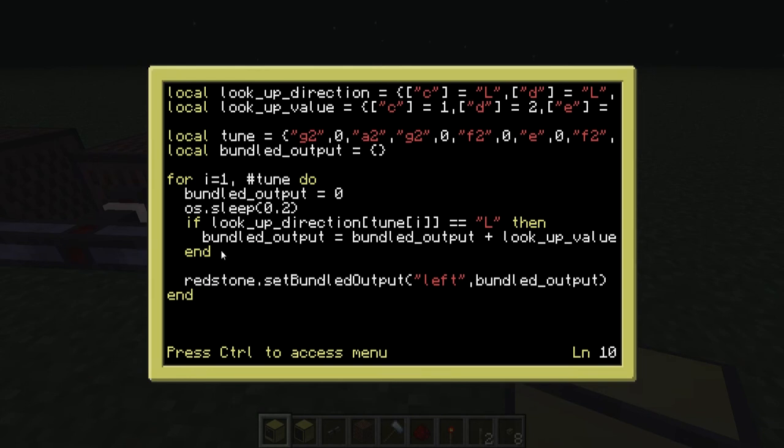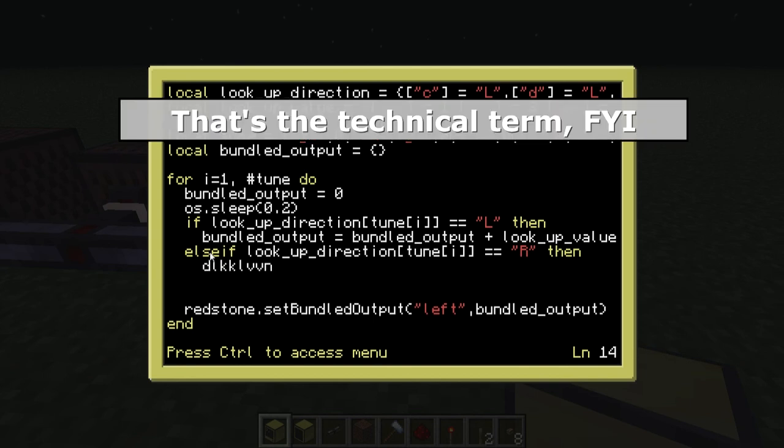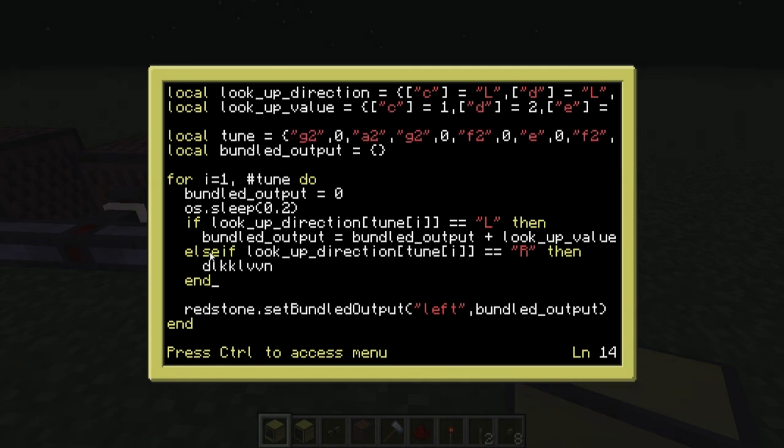So if you look at the other one that I did, the else if, it would be, okay, lookup direction, tune i. So say we had another direction which was right, then that's kind of what it would do, and then you'd do that for each one. So if we had tune 2, tune 3, tune 4, we would do this whole chunk of code here for each of those.